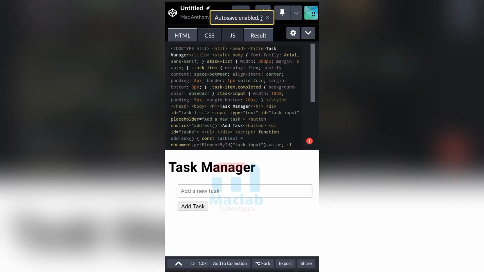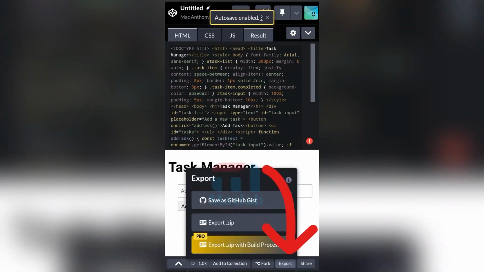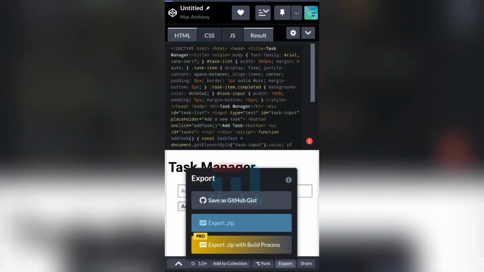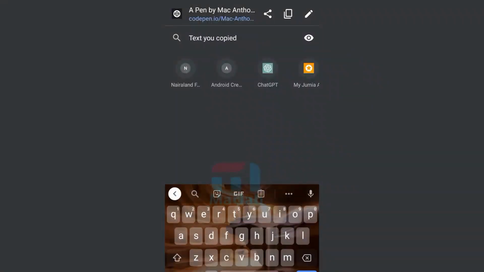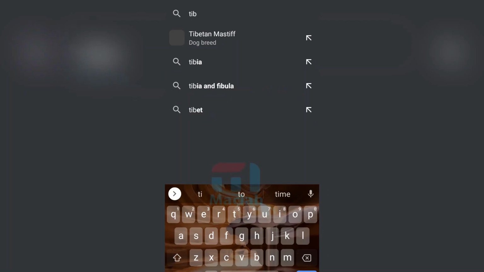I'm going to go ahead and save this and I'm going to export. If you click down below, you are going to see export, and I'm going to export it as a zip file, export zip file. All right. So it's downloading. Once it has downloaded, you are going to go to a site called Tiny Host.